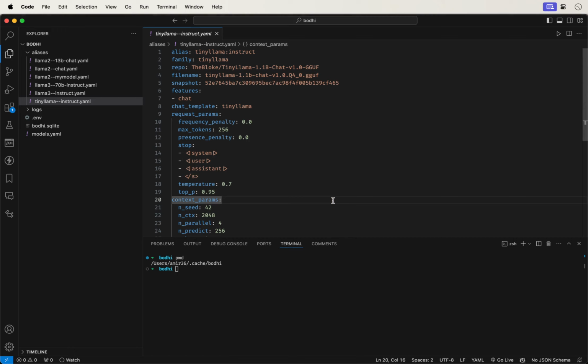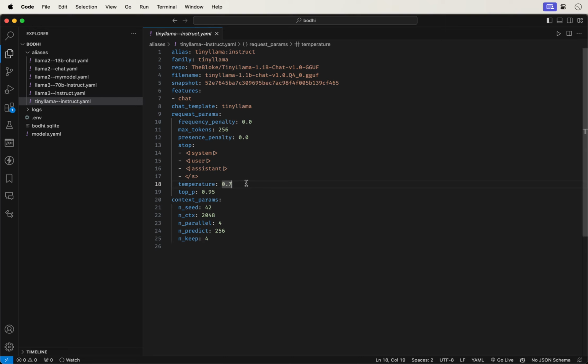So I have here the BODHI home opened, my BODHI home. And as you can see, there is a file called tinylama-instruct.yml inside the aliases folder of the BODHI home. The BODHI home is by default located in the home.cache/BODHI, and this is where the BODHI app stores all its configurations. So let's explore the model alias first.